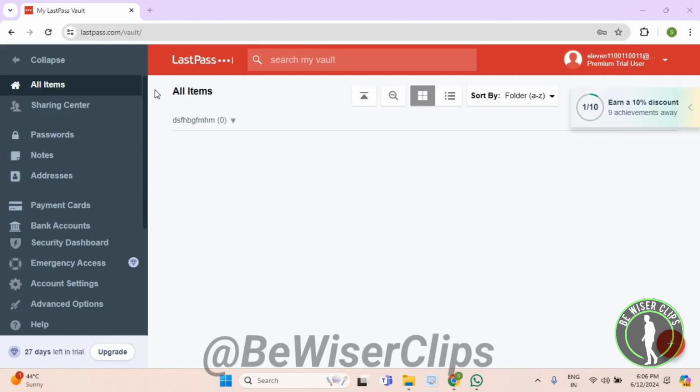Hello guys, in this video I will show you how to create a subfolder in Notes on LastPass. So for that, first of all you will need to log into your account on lastpass.com and then get on the left side. Now select Notes.